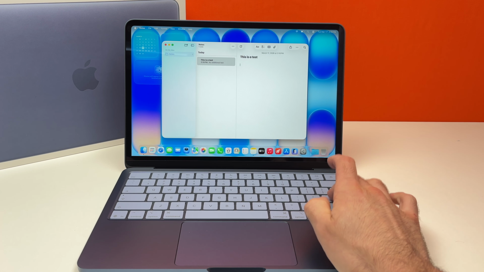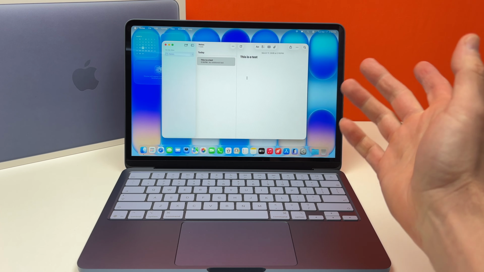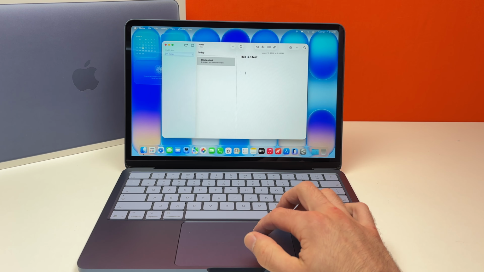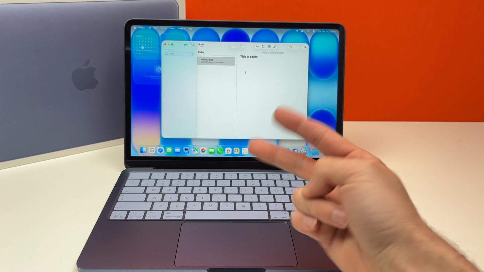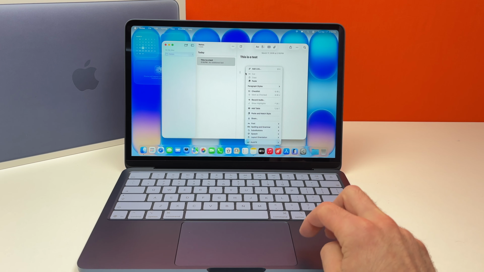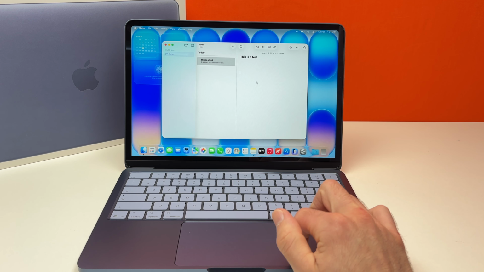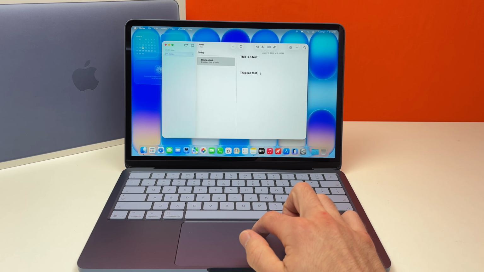Go where you want to paste the text. Let's say I want to paste it down below or on another page, on another app. It doesn't matter. And you're going to do the same thing. Click with 2 fingers on the trackpad and select paste. So that was method number 1.